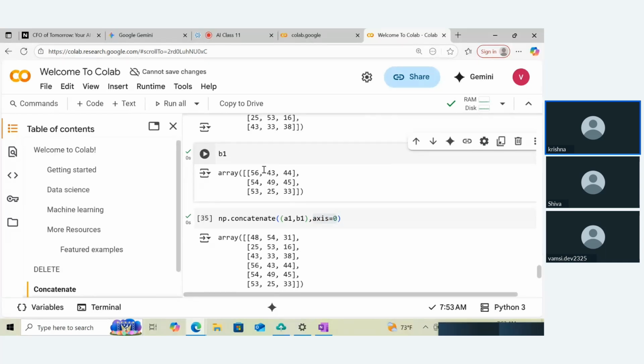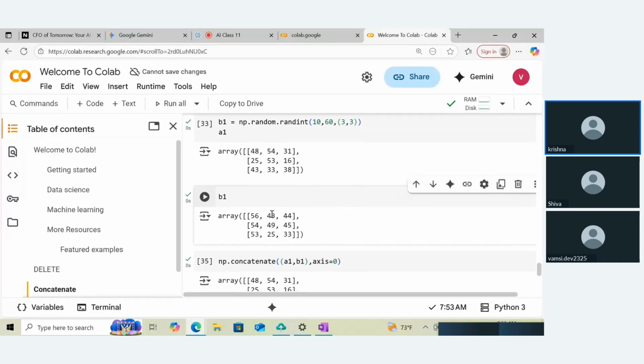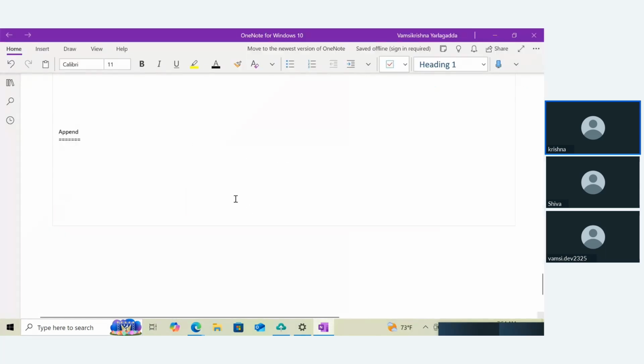These both are 3 by 3 shape. So if I want to concatenate a 3 by 4 and a 4 by 3 shape, then there is one catch. We need to understand that one. Let me put it on the paper here. Concatenate. It's important, guys.